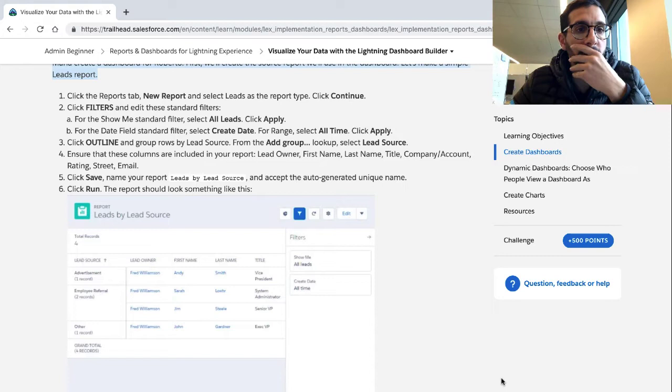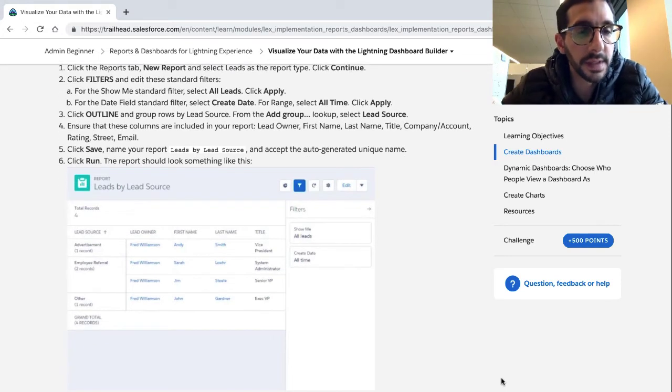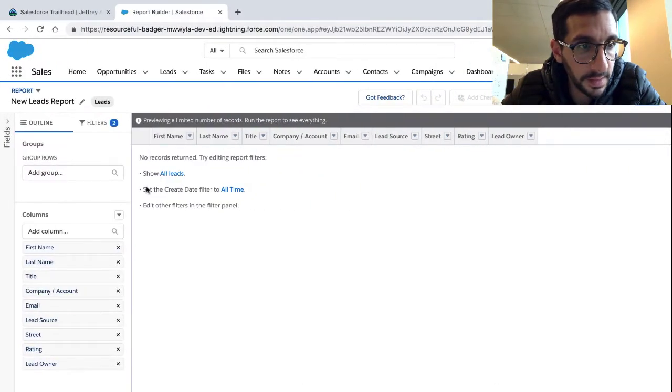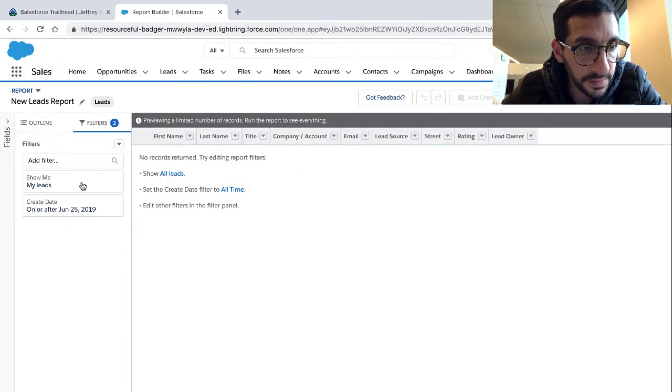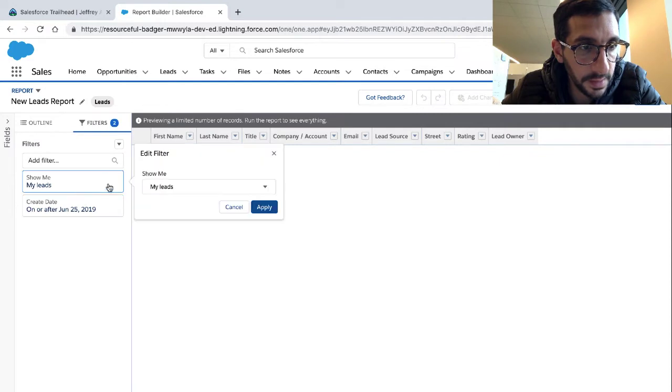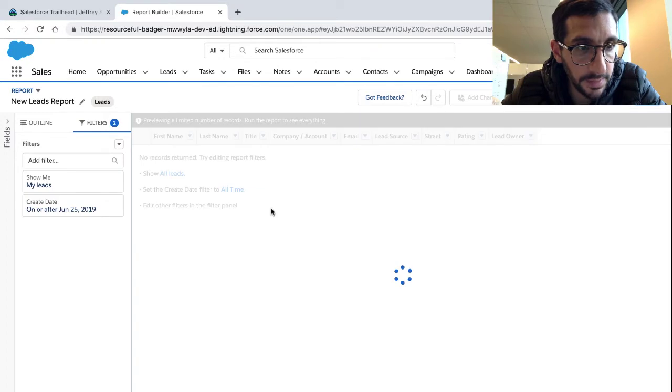Click Filter and edit these standard filters. By the way, I think I know what standard filters are now. For the Show Me standard filter, select All Leads, click Apply. These guys are the standard filters. Show Me All Leads. Click Apply.